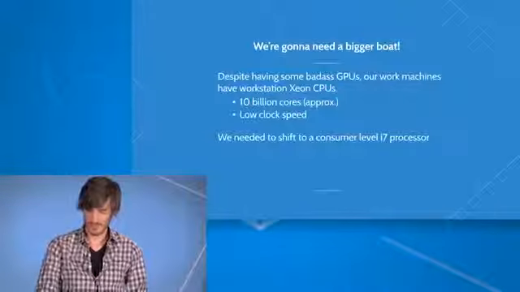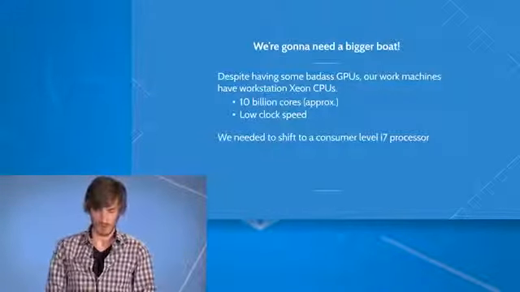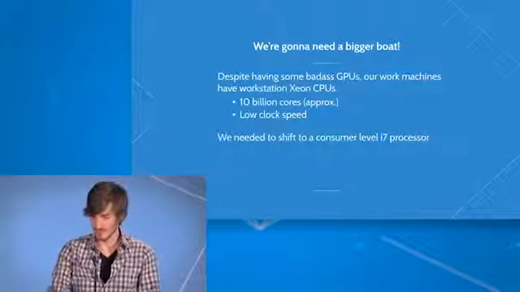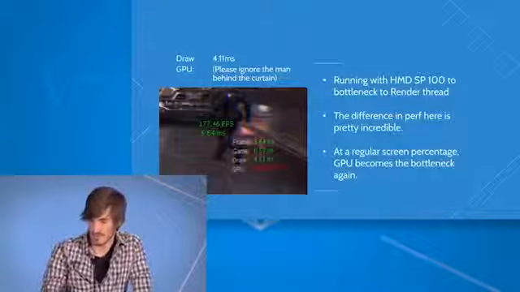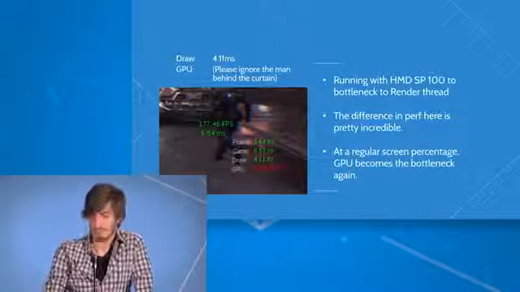We're going to need a bigger boat. So on our workstations at work, we have these serious GPUs that NVIDIA usually supply for us. But these Xeon CPUs have like 10 billion cores on them, but they're really slow, which is great for a light mass rebuild and stability and stuff like that. But for something like this, where we actually need a few cores that run really fast, we needed a consumer level processor. So throwing it onto one of those, you can see we now have 4 milliseconds. Oh. It drops down to 4 milliseconds on the draw thread, which is fantastic.